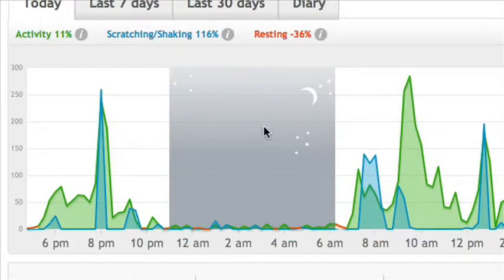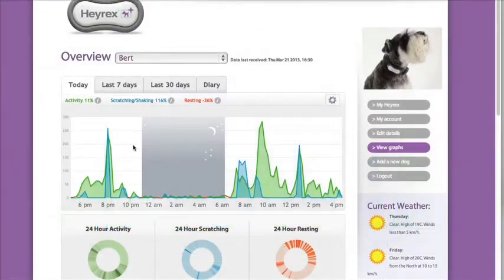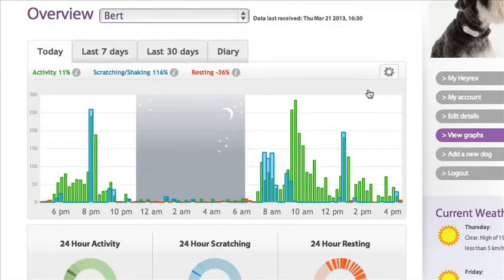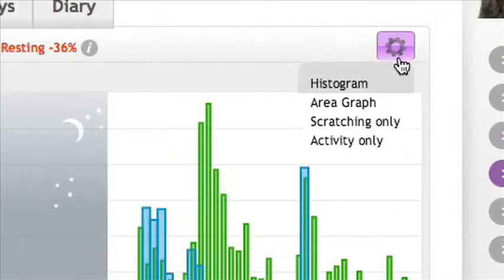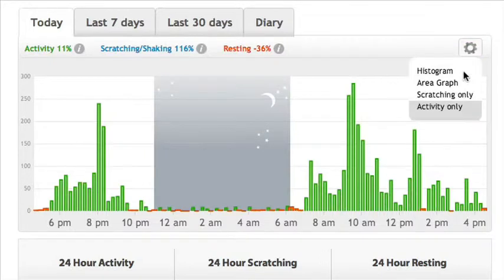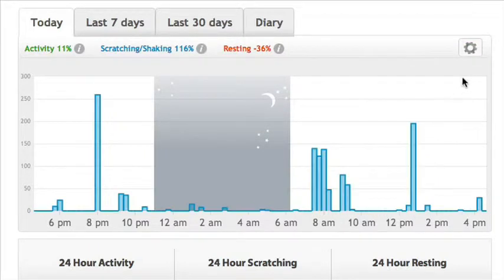This section on the today graph identifies the period set as your dog's nighttime and is used to generate sleeping disturbances. If you have subscribed to Heyrex Pro, you can choose to view this information in either an area graph, which is the default, or a histogram by clicking on the cog. You can also choose to turn the activity or scratching information off, so you can view the two separately.